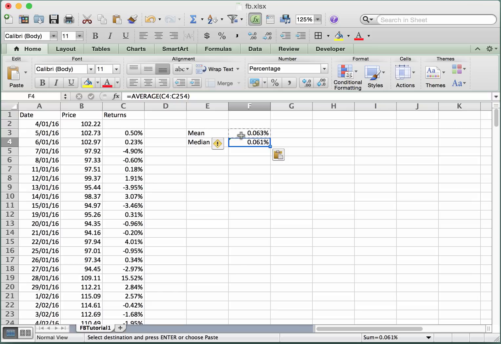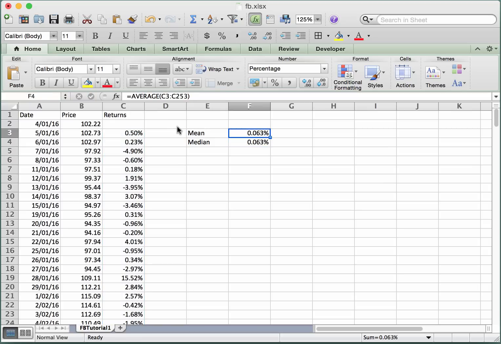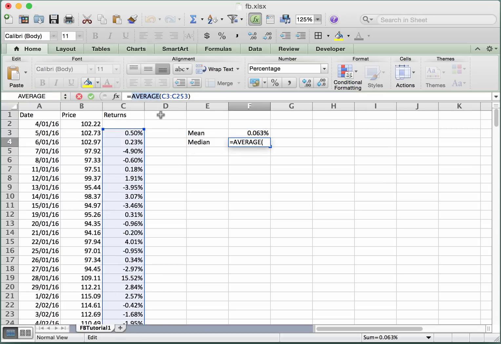So there are two ways to fix this. One, we'll just go and edit this and put in 3 to 253. Okay, sorted. Oh, not sorted yet. We don't want average here, of course. We want median. That's better. So that's one way to sort out our copying problem.